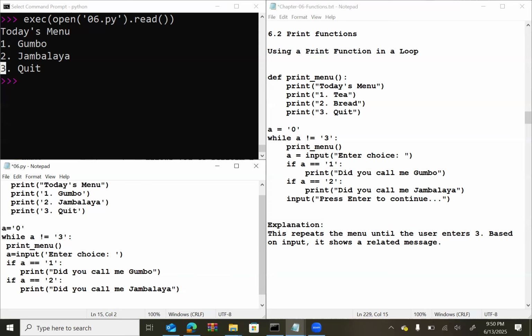Then I will be having another. I want the system to stop, so I can just type input, and I don't want to store the keystroke, so I don't have a variable before that. What will happen is it will display and then it will stop. When I press enter, it will continue to the next page.